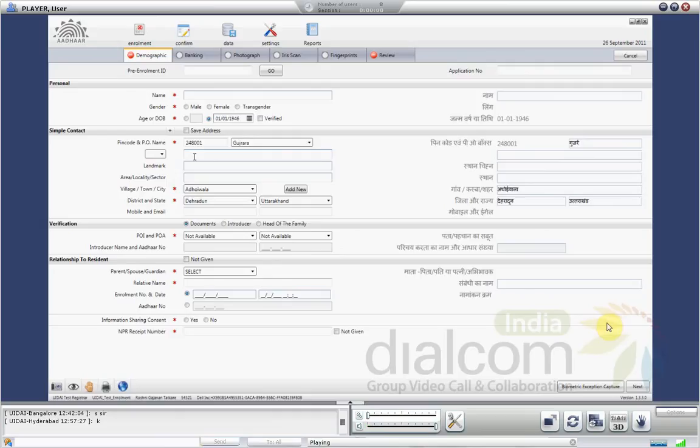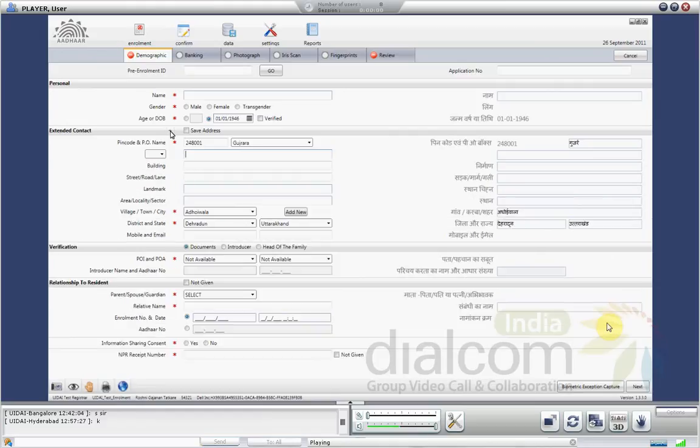Then area, locality, sector, nothing much in there. Do you have any problems in the address field? Any of the centers? If you have, please ask right now. There's nothing else that I can say here. We've already discussed the transliteration issue.